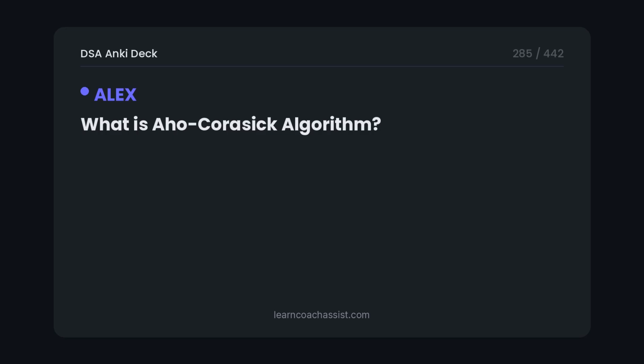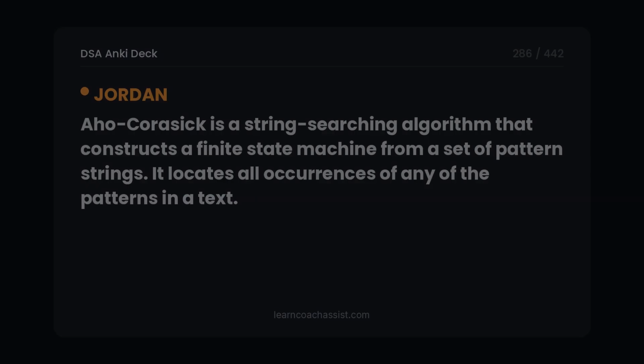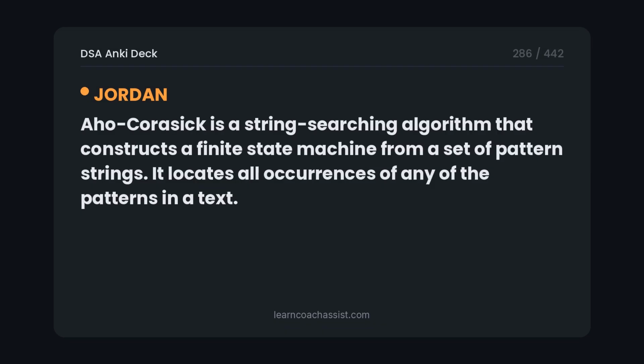What is the Aho-Corasick algorithm? Aho-Corasick is a string searching algorithm that constructs a finite state machine from a set of pattern strings. It locates all occurrences of any of the patterns in a text.